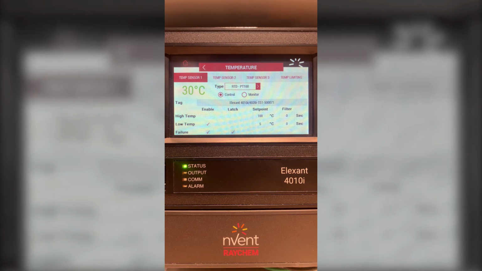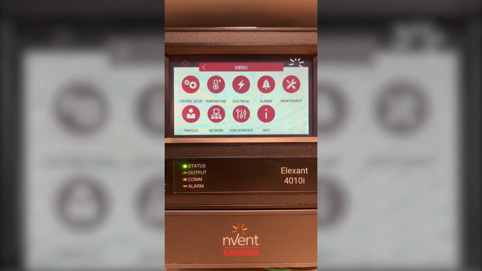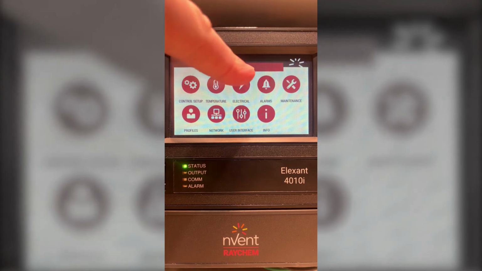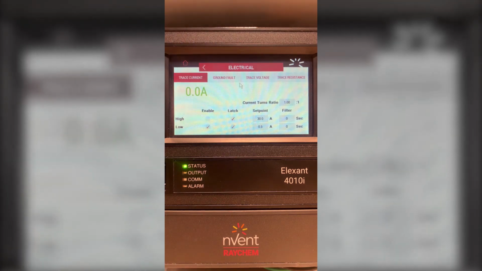Also, each RTD can have a high temperature alarm, low temperature alarm, and failure alarm. These can be enabled or disabled, and latching and non-latching. Going back to the main menu, we'll choose electrical. In the electrical, you have your trace current. At the moment, I'm showing 0 amps because the output is not energized.